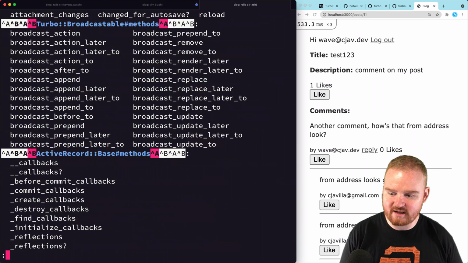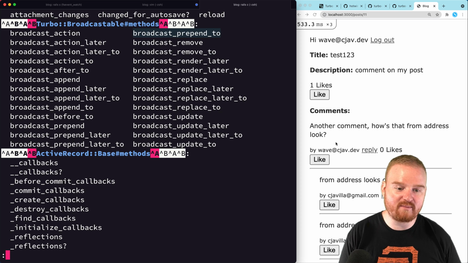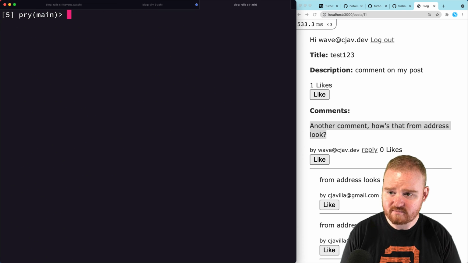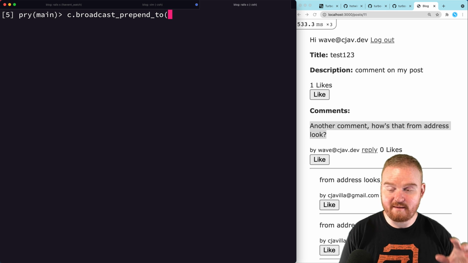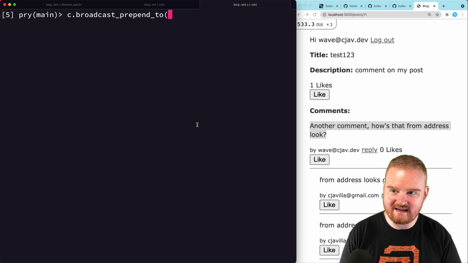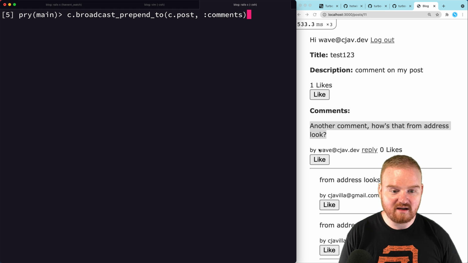One thing that I'm looking for is broadcast. Here are all the broadcastable methods. So we've got broadcast in action, append later, before, et cetera. So what I think we want to do is broadcast a prepend to, and then we're going to specify that we want to prepend it to the post's comments. So here we're going to say c.broadcast_prepend_to, and then we have to pass in the post object, because recall that as part of our turbo stream from, we're listening on the post for updates about comments. So here we're going to say c.post. That'll give us the instance of the post. And then we can say comments here. And I believe this should prepend to our comments.